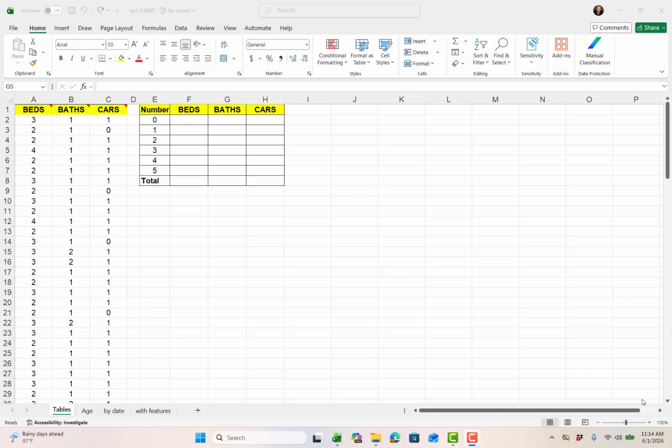The four characteristics listed are the number of bedrooms, we call them beds, the number of bathrooms, baths, the number of dedicated car parking spaces, and the age of the apartment since construction. Let's start out finding a way to make a table to count how many times each one of these variables is seen.